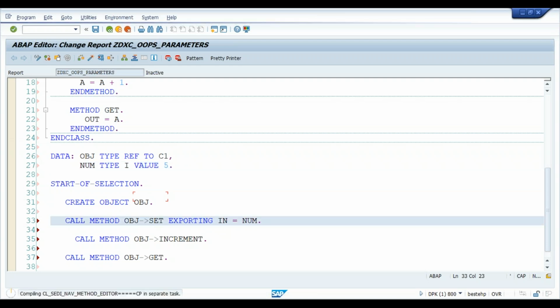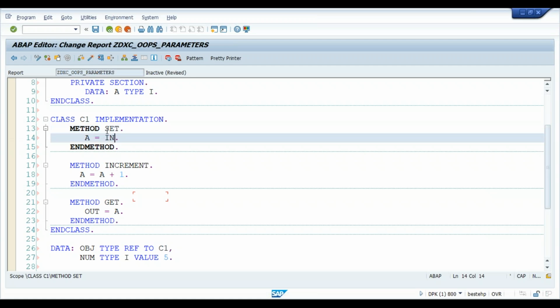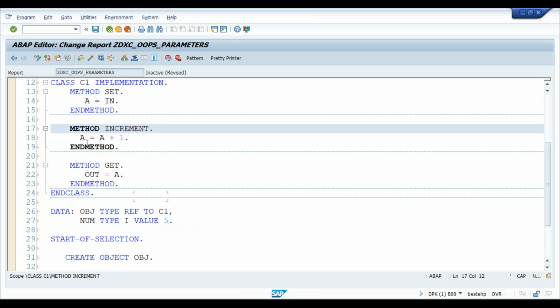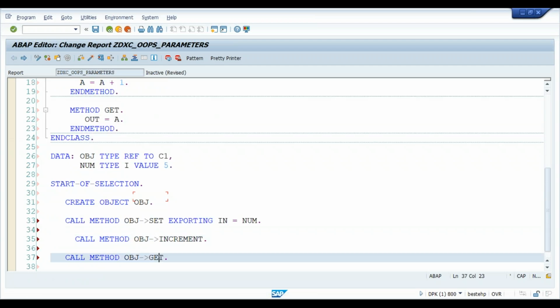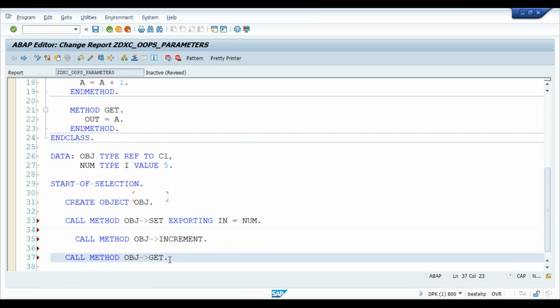When we click this, it will come here. What was the in value there? 5. Now what will be the a value? A value also will be 5. Then it comes back to the program and goes to increment. What was the a value? 5. 5 plus 1 will be 6, so a value is incremented to 6. It comes back to the program, then comes to get, and the a value is 6. 6 is equals to out, so the out value will be 6.